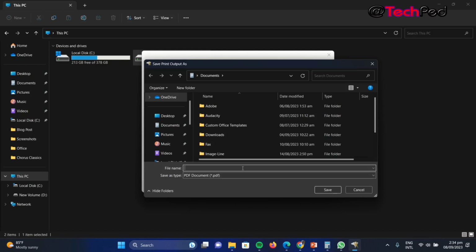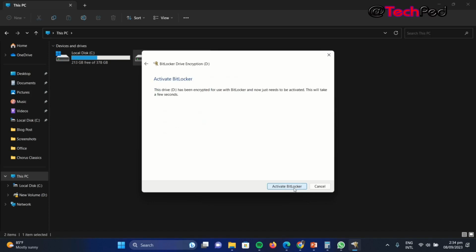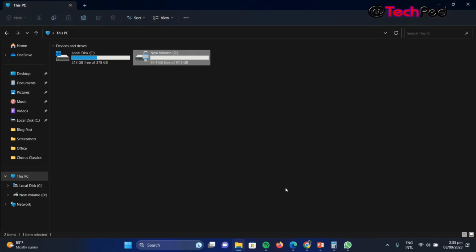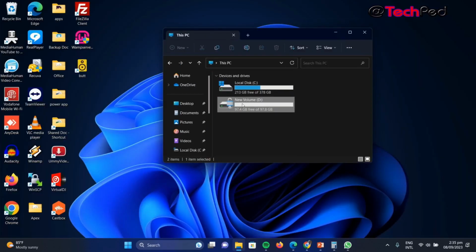This will allow you to save it on your local drive so that you can move it onto a pen drive. Click on Activate to activate BitLocker on your local drive. You will need to reboot your machine.